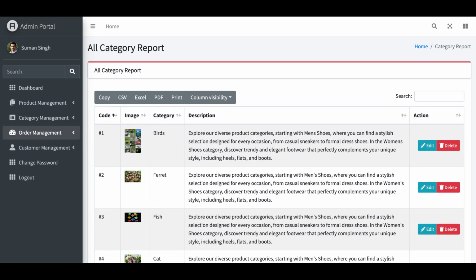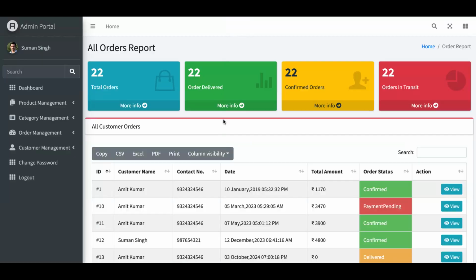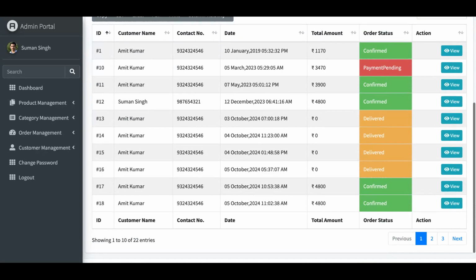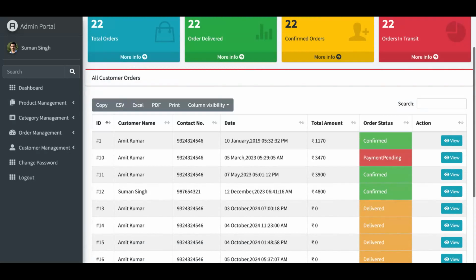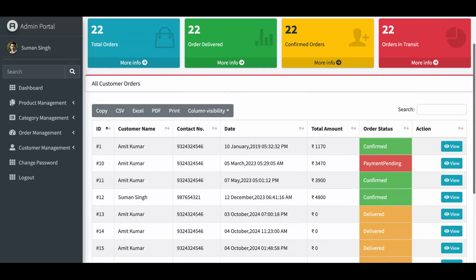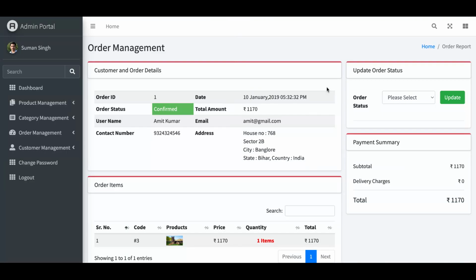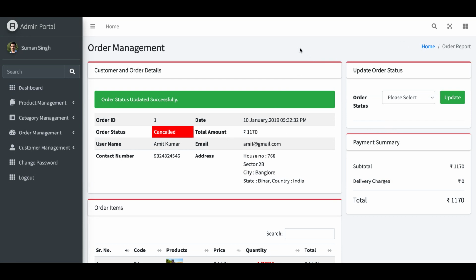This is order management. Here you can see all the orders. Here the admin can view the order details. If the admin wants to cancel this order, here you can click the cancel button, and here you can see the order has been cancelled.